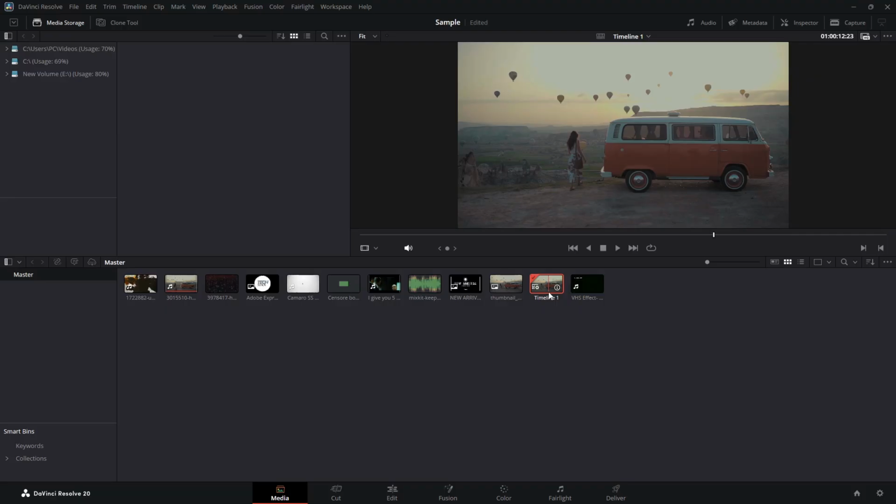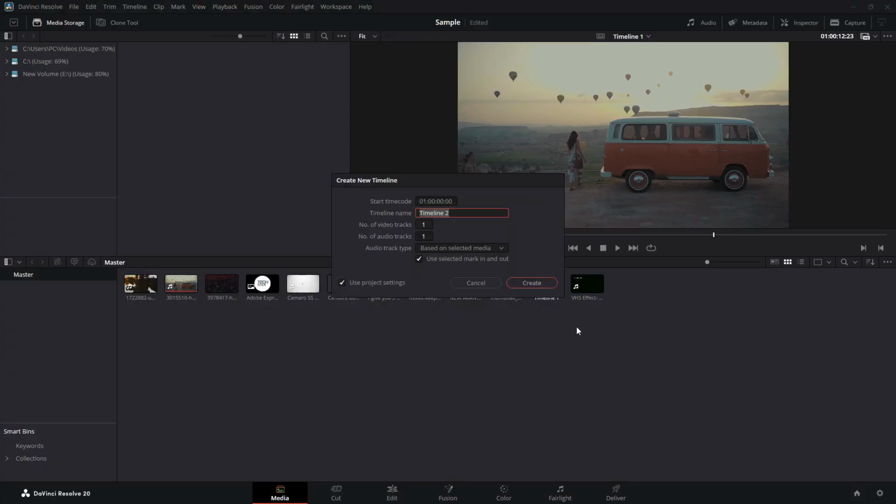Now, here's where the magic happens. Right-click on any empty area within your timeline panel. From the menu that appears, select Create New Timeline using selected clips and bins. This creates a duplicate timeline that we can customize with different settings without affecting your original work.